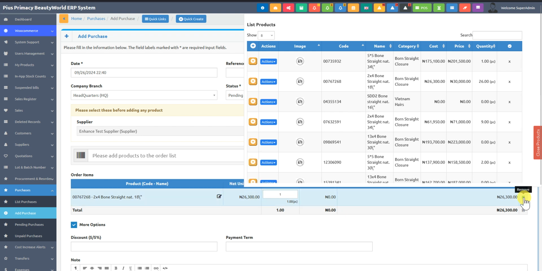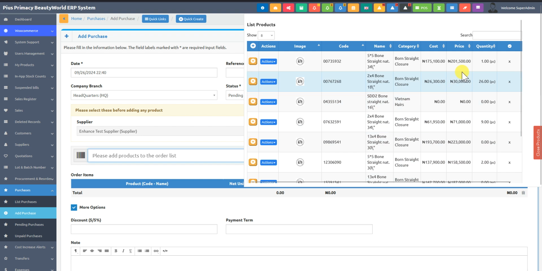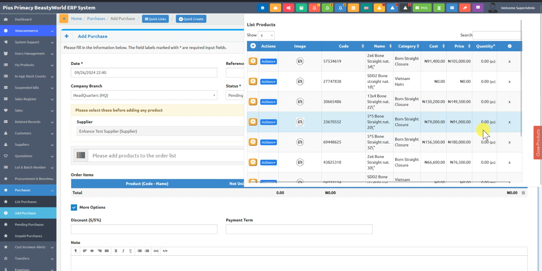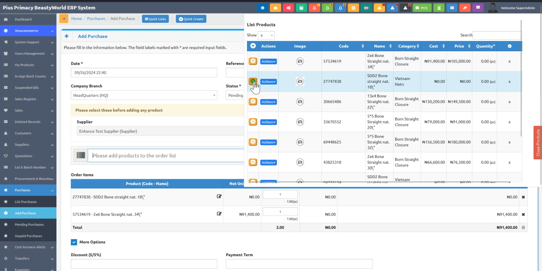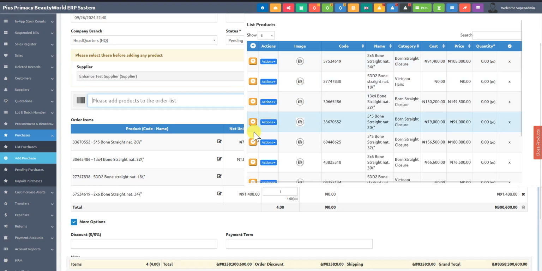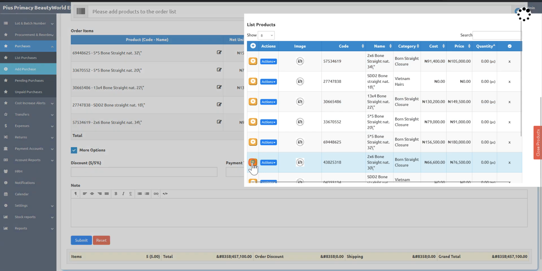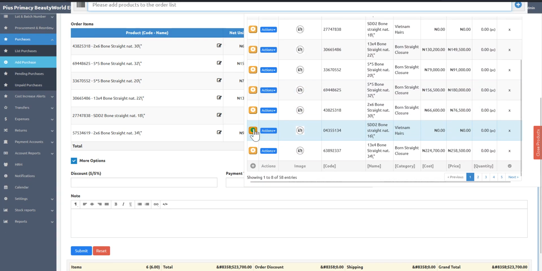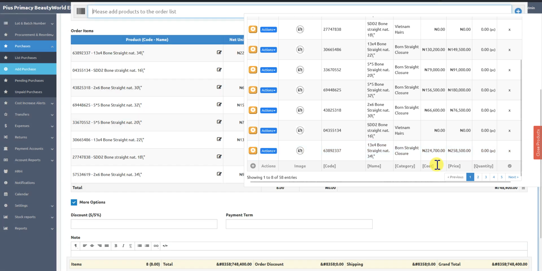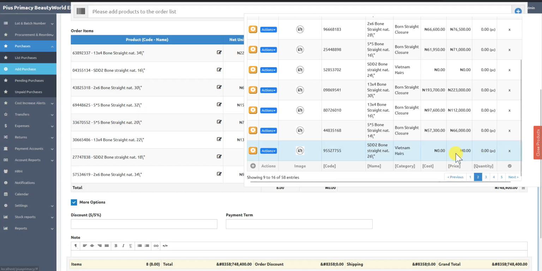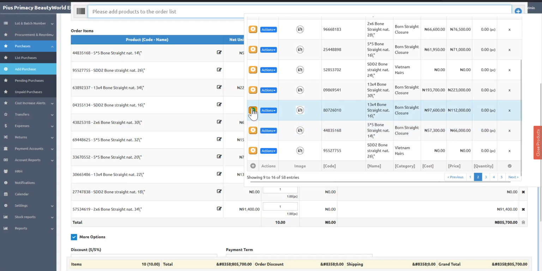In order to make this simple, because we want to focus on products that don't have any quantity to have them purchased, I've sorted these products based on quantity, those with zero quantity. So I can start clicking here to add. As I'm clicking here, the system will be adding the product to what I'm going to purchase. I can continue doing that, go to the next page, and continue with the next page as well.